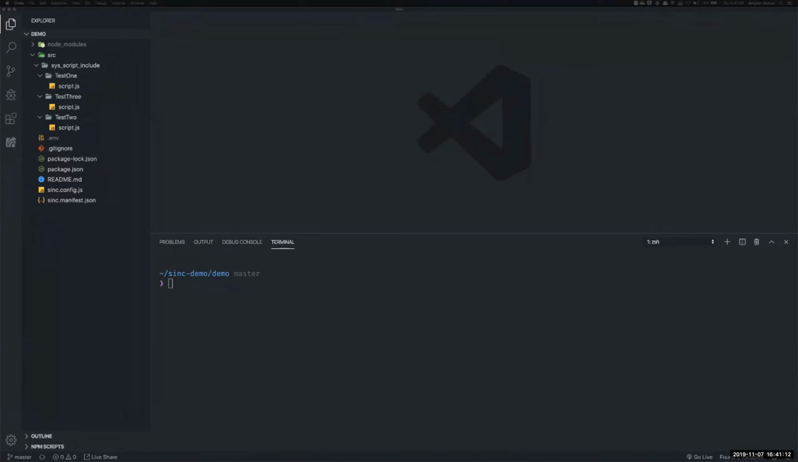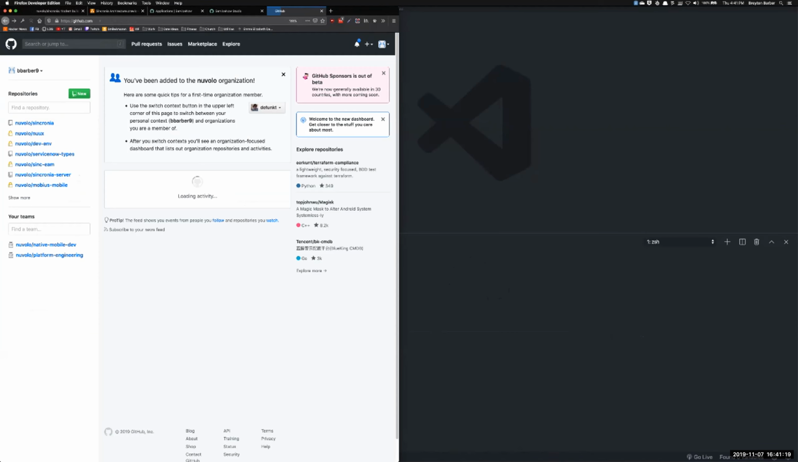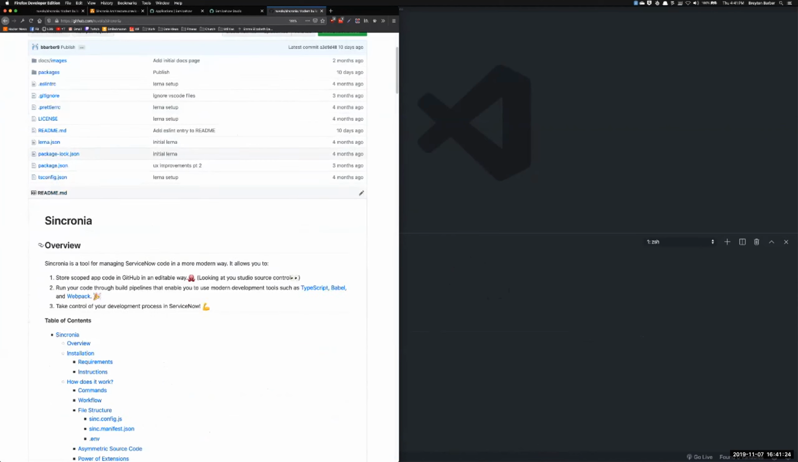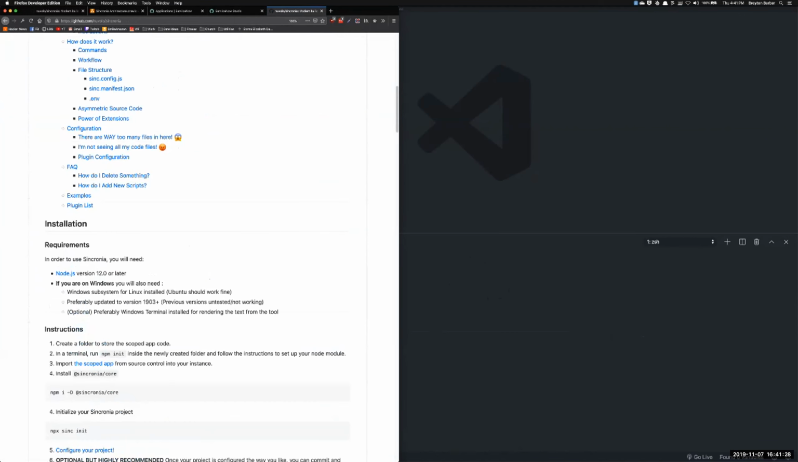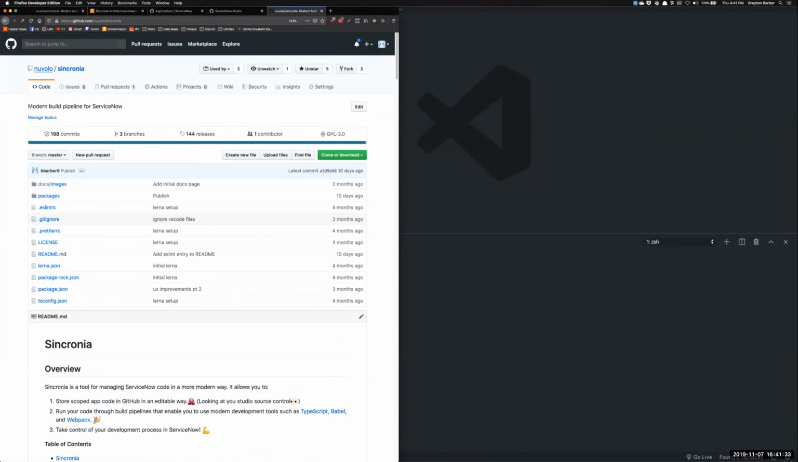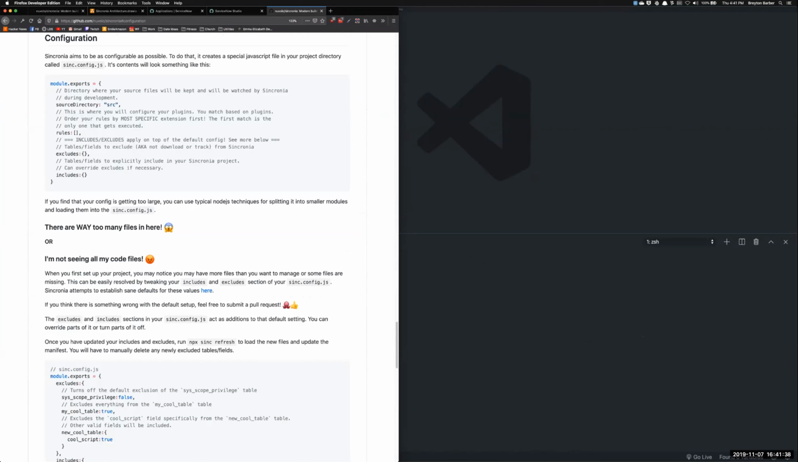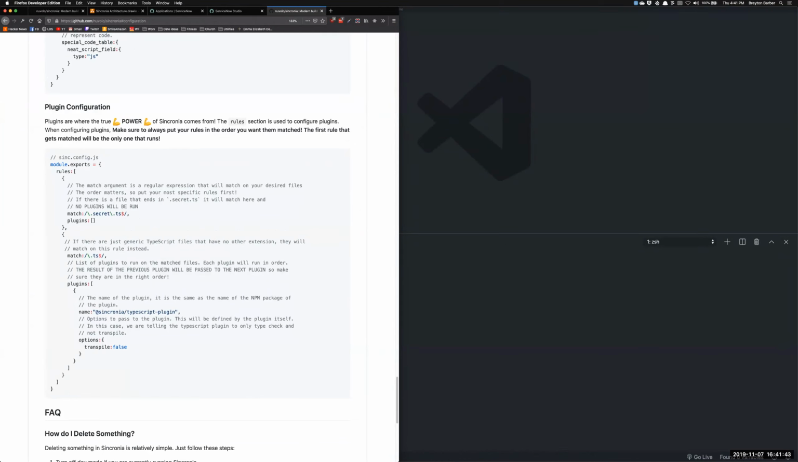All right, welcome to the second part of our tutorial series on setting up Sincronia. So in this part, we're going to talk about how to set up Sincronia to do modern JavaScript. There's a section in the Nuvolo Sincronia repo called configuring your project. There's a lot of configuration stuff to talk about in here, but what we want to focus on for this part of the video is plugin configurations.